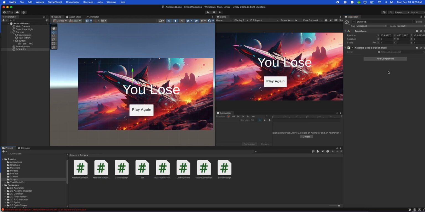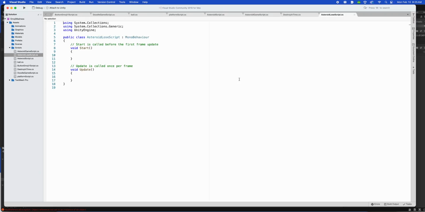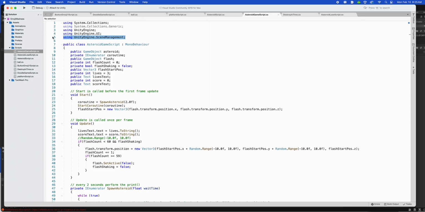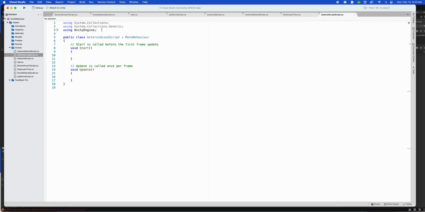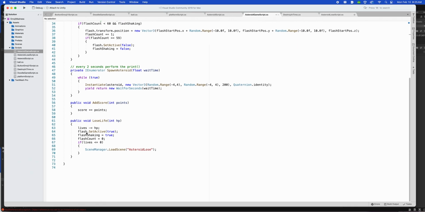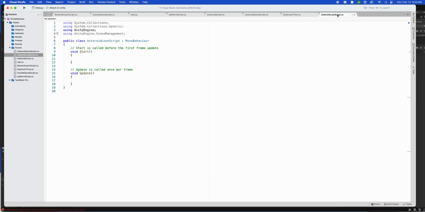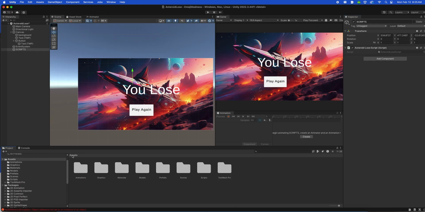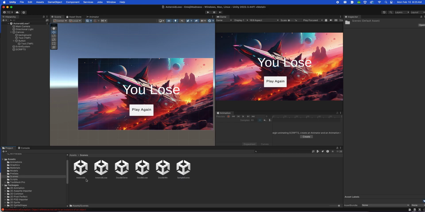Asteroid lose script. Okay, and then when I open this up, I'm gonna need this scene management, because we're gonna just basically go back to the other scene. Okay, and how did we load up scenes in our last one? When we lose life, we say scene manager load asteroid lose, right? So we are going to, first of all, let's remember what our asteroid game scene is actually called. It is called Asteroid. I've actually misspelled it, Asteroid3d. Okay, you have to put the correct name in there.